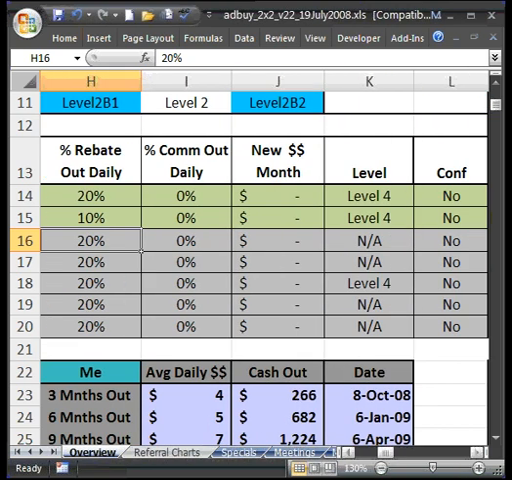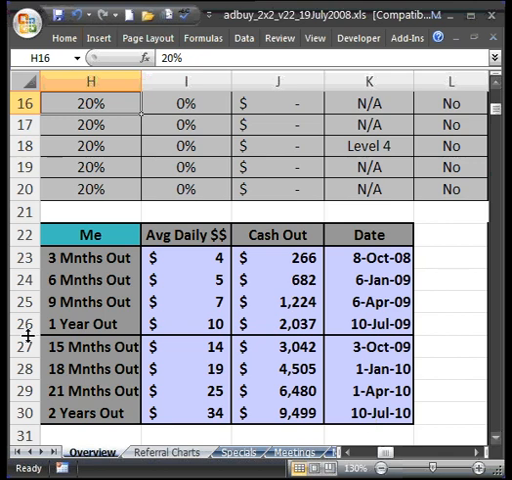We also have a chart over here that shows the same thing numerically. At 3 months out, what was my cash? At 9 months out, what would be my cash out? 21 months, so on and so forth. This column here shows the average daily cash that this equates to, so you can get a feel for how that grows over time.